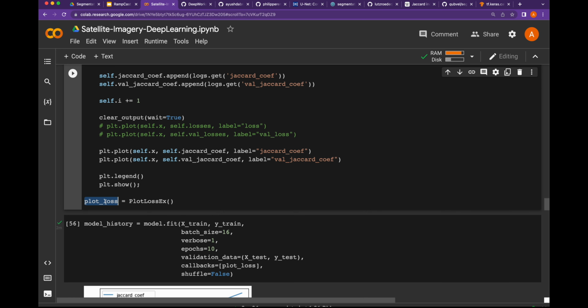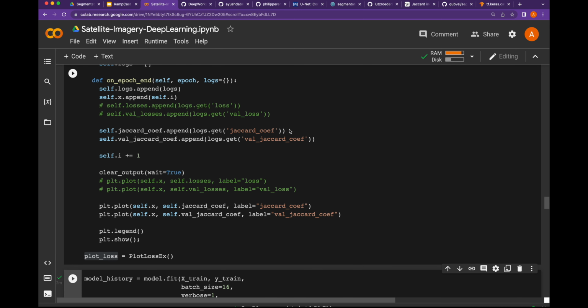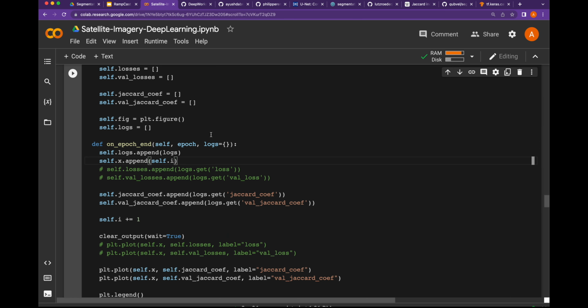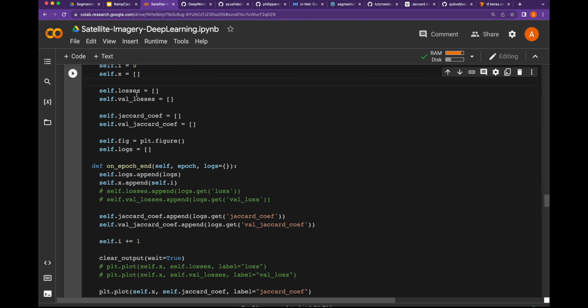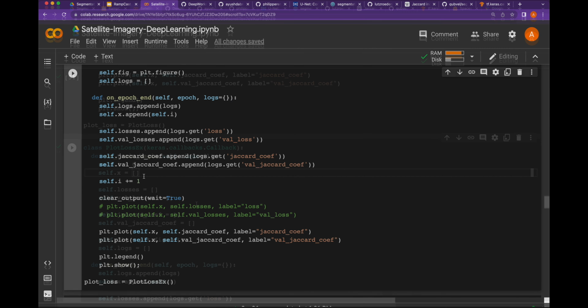This object which is instantiated from plot logs is the same, so that connection is still the same. We are not changing anything. Now our objective is to keep these two loss as well as the Jaccard coefficient, keep these two as well. So now we have 4 of these variables.